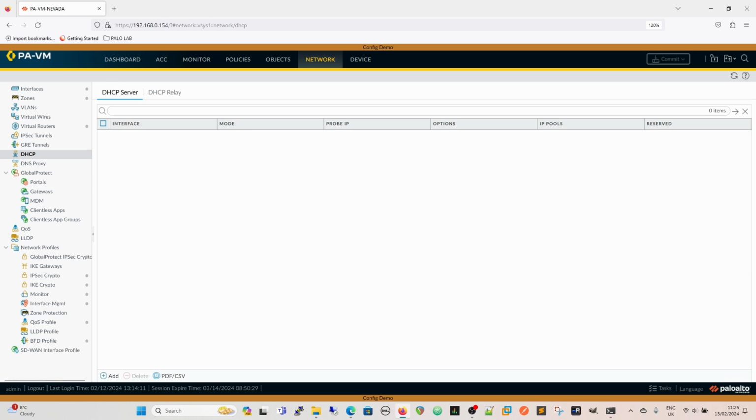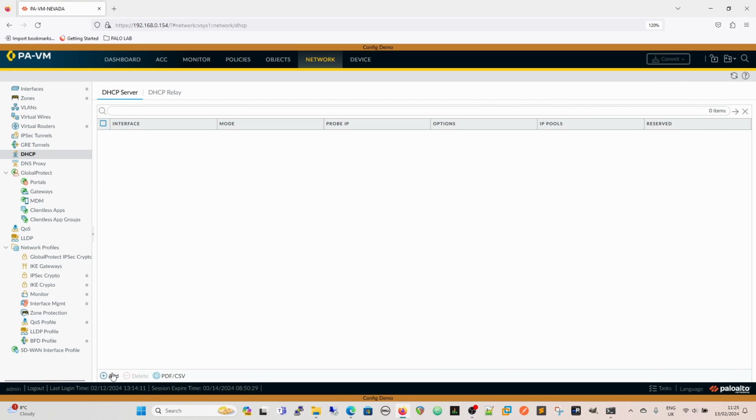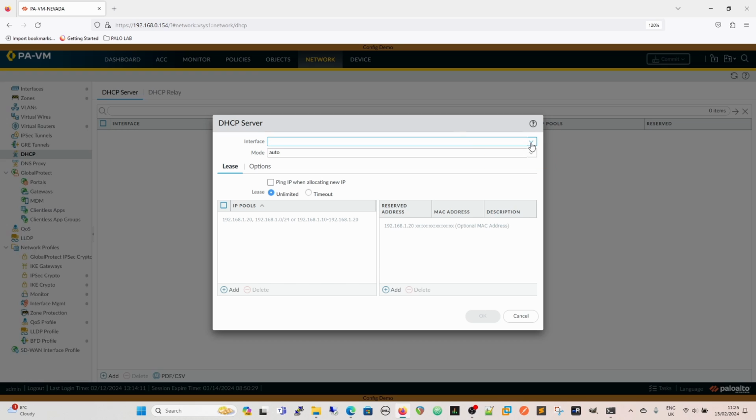Okay, and then we're going to be using this box here to do the testing. This is now behind our ETH12 interface, and we're going to use this to get our IP address. Okay, so let's configure the DHCP server. So the interface we're going to put it on is ETH12.